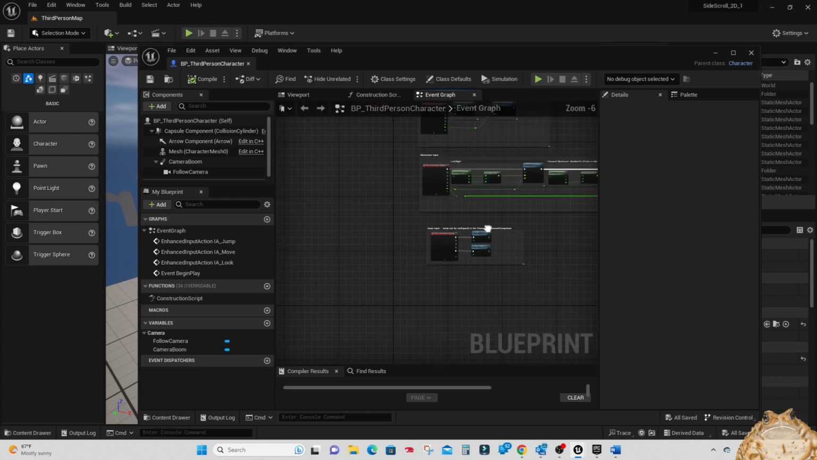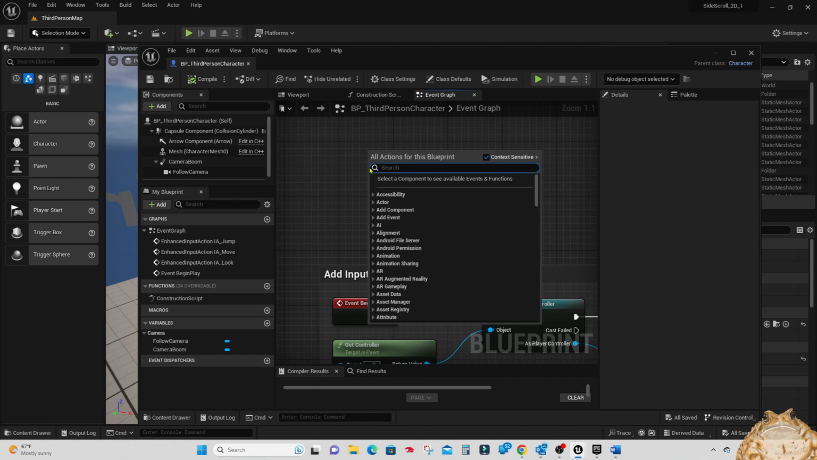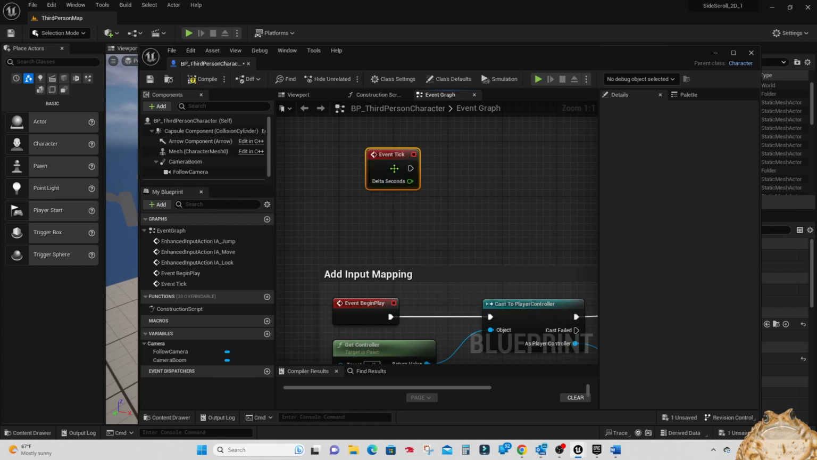Now go down to the content drawer and let's open our third person blueprint character. So let's drag our blueprint around till we're at the top above the add input mapping. And by right-clicking, we open this selection box where we can find the items we want to work with in our blueprint. Let's type tick in there, and we find the event tick item. And we can just click on that, and we add the event tick.